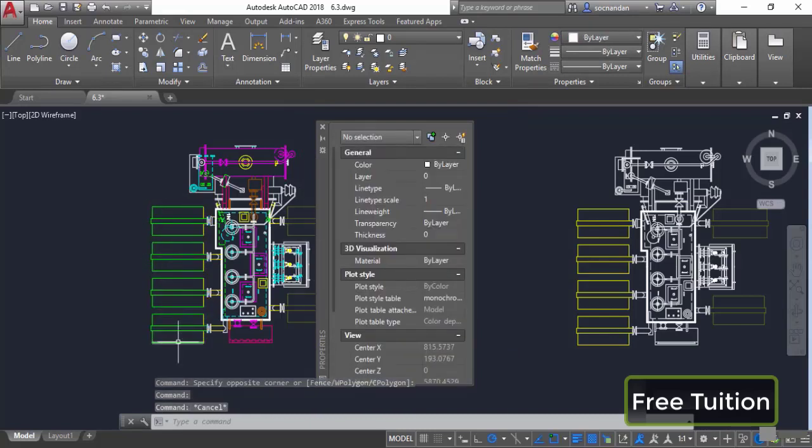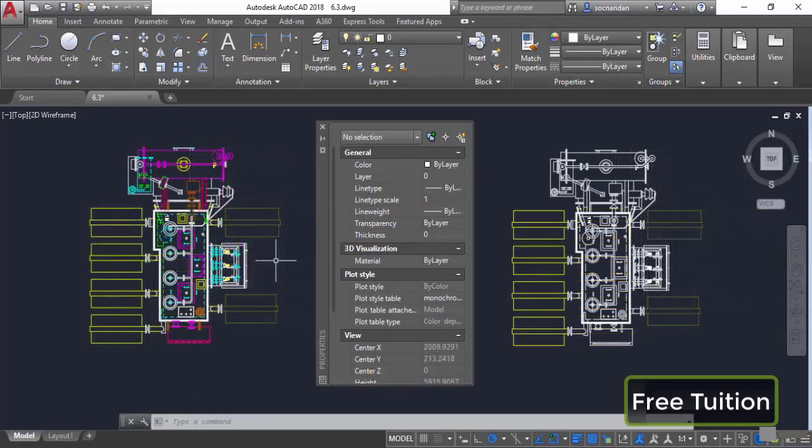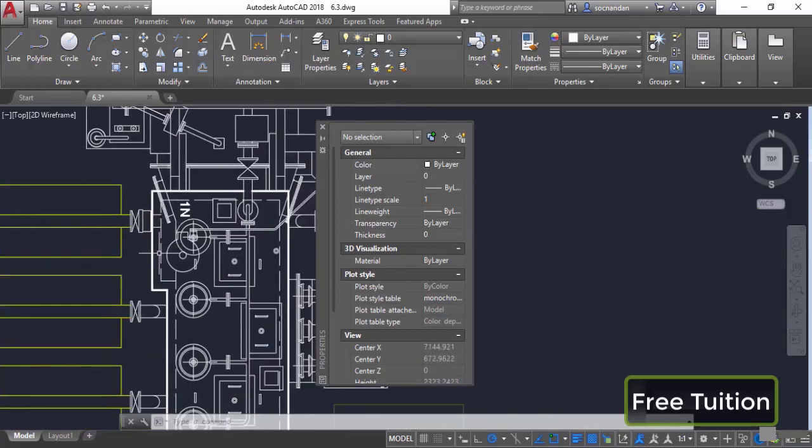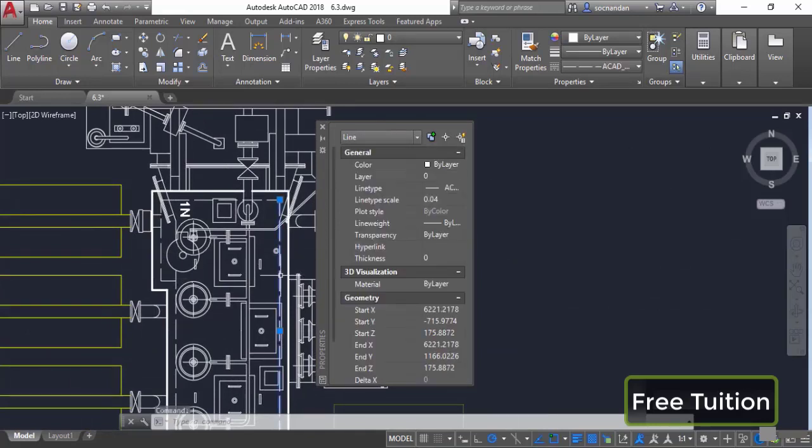So you can change the properties of any of these objects directly using the property palette and also using the properties panel. Now let's press Ctrl Z to get back to the original properties. Now we have also changed the properties of these lines. So here we have this line, and we have changed the line type of this line. So let's select this line, and now here on this line type option, you'll see this AutoCAD dash line type.